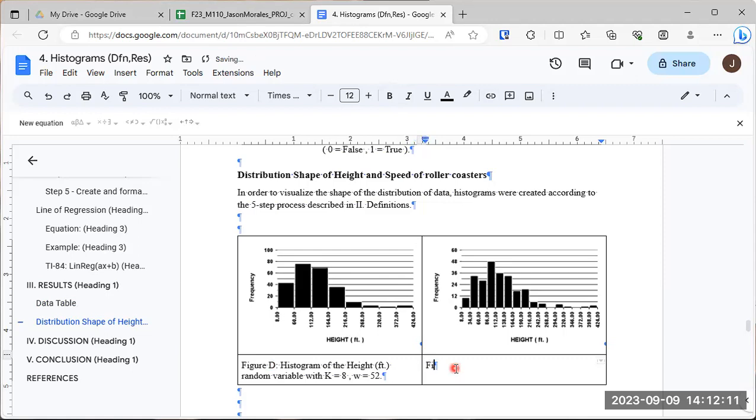This one I'm going to call figure E. This is a histogram of the height in feet, the height random variable with k equals 16. So there were 16 classes, each with a width of 26. And that's all I need to describe this figure, and this is all I need to describe that one.